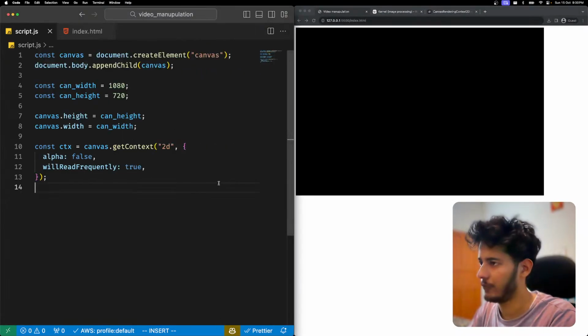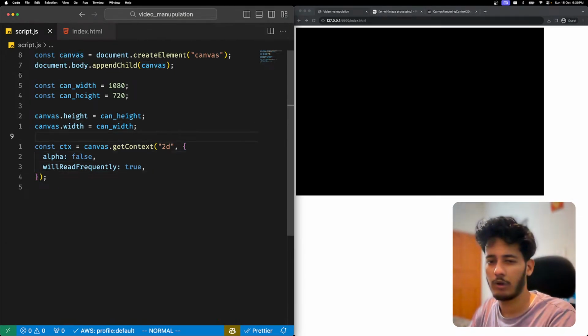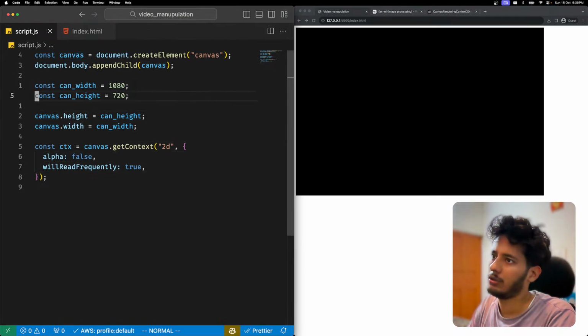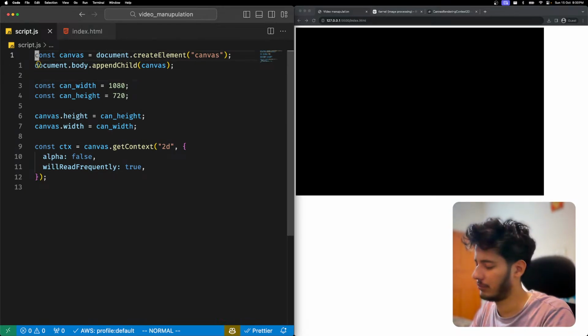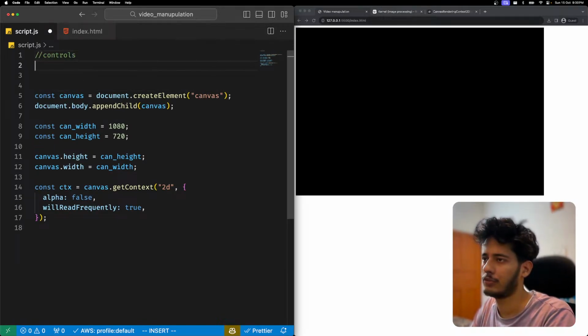Okay, so now we have video.mp4, and what we have to do is play this video.mp4 in the canvas, not inside a video tag. So for that we'll have to write some controls. So let's write some controls now. Okay, so these are the controls.